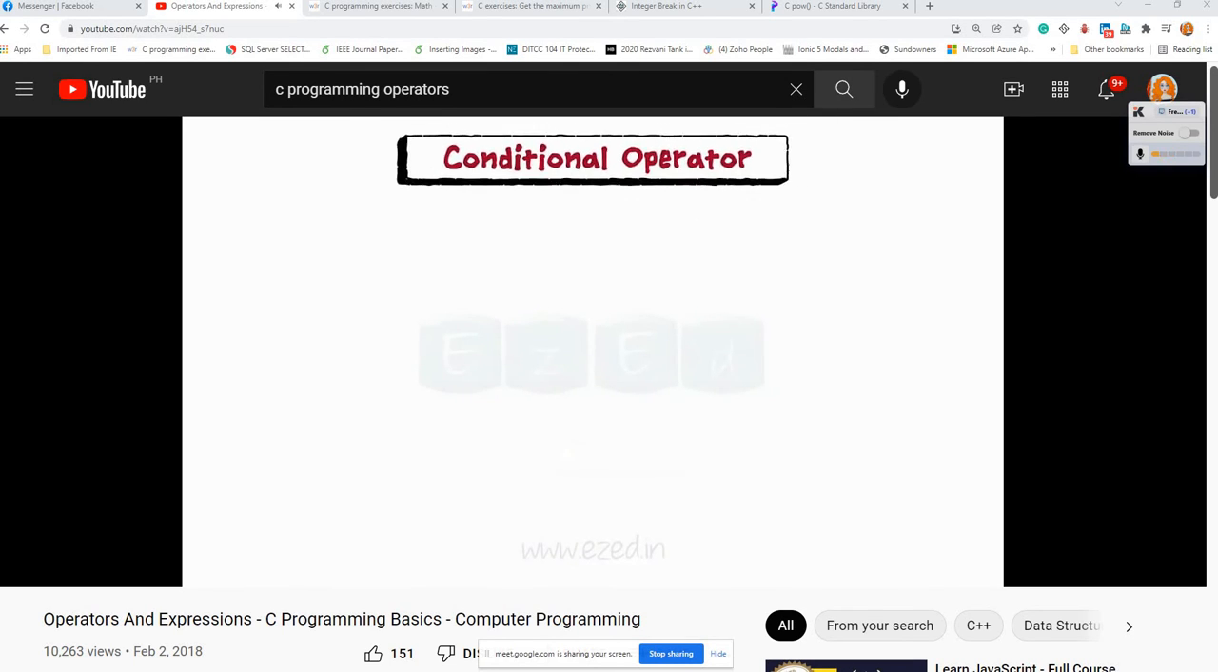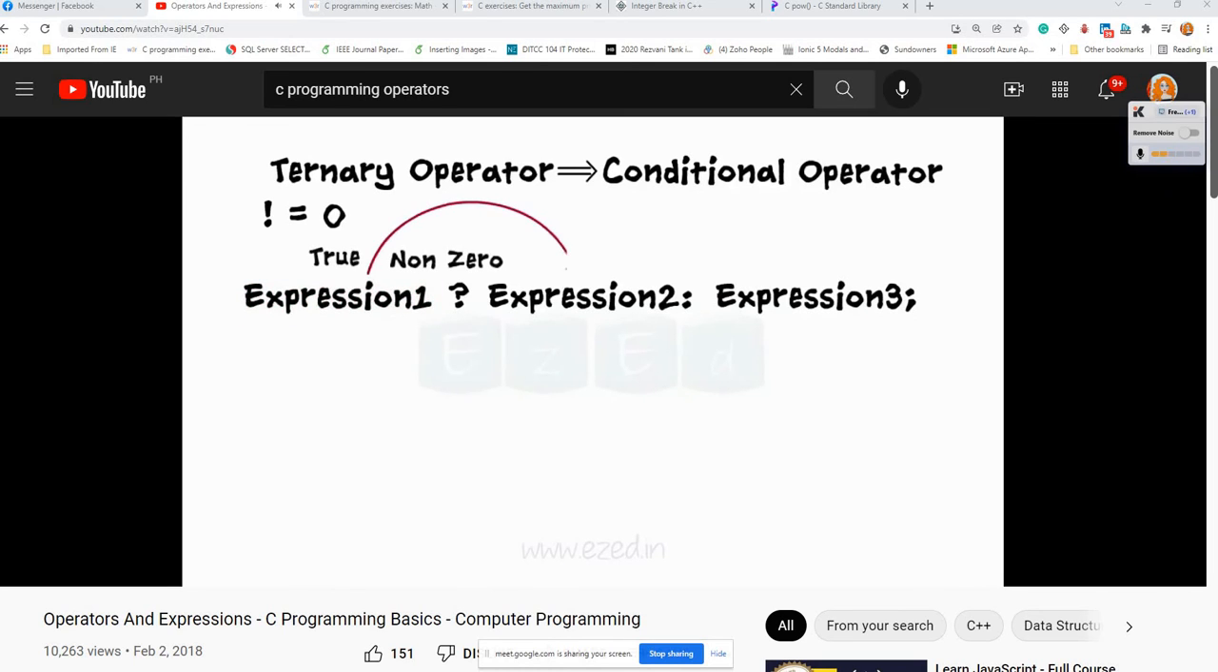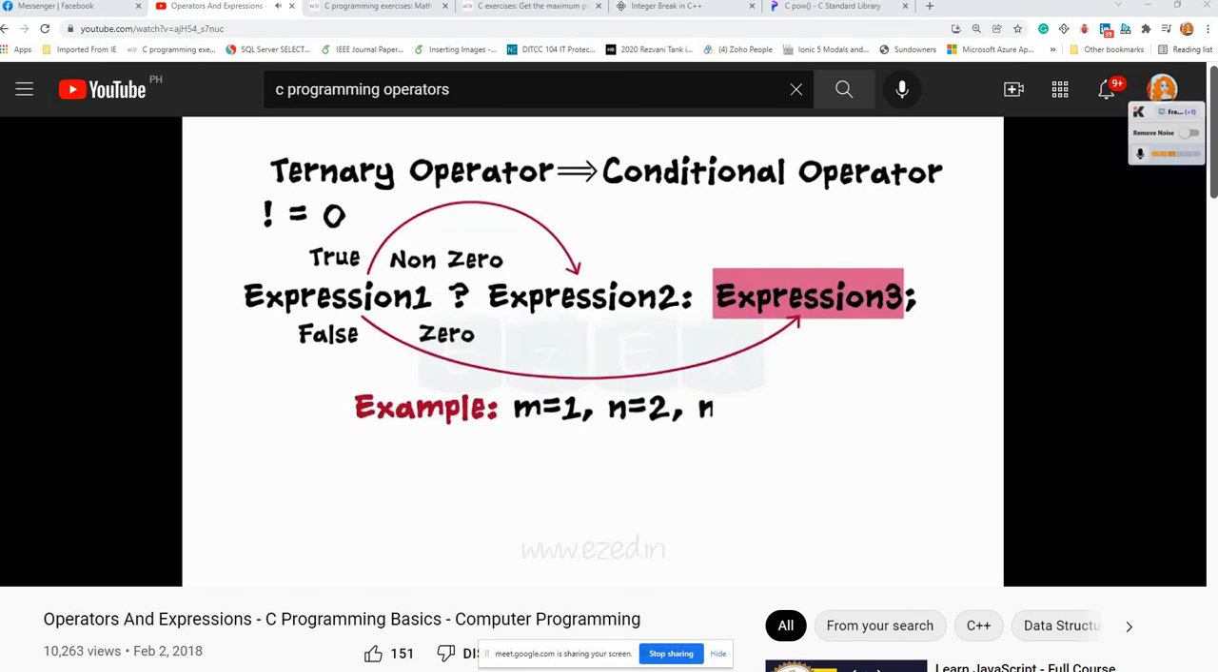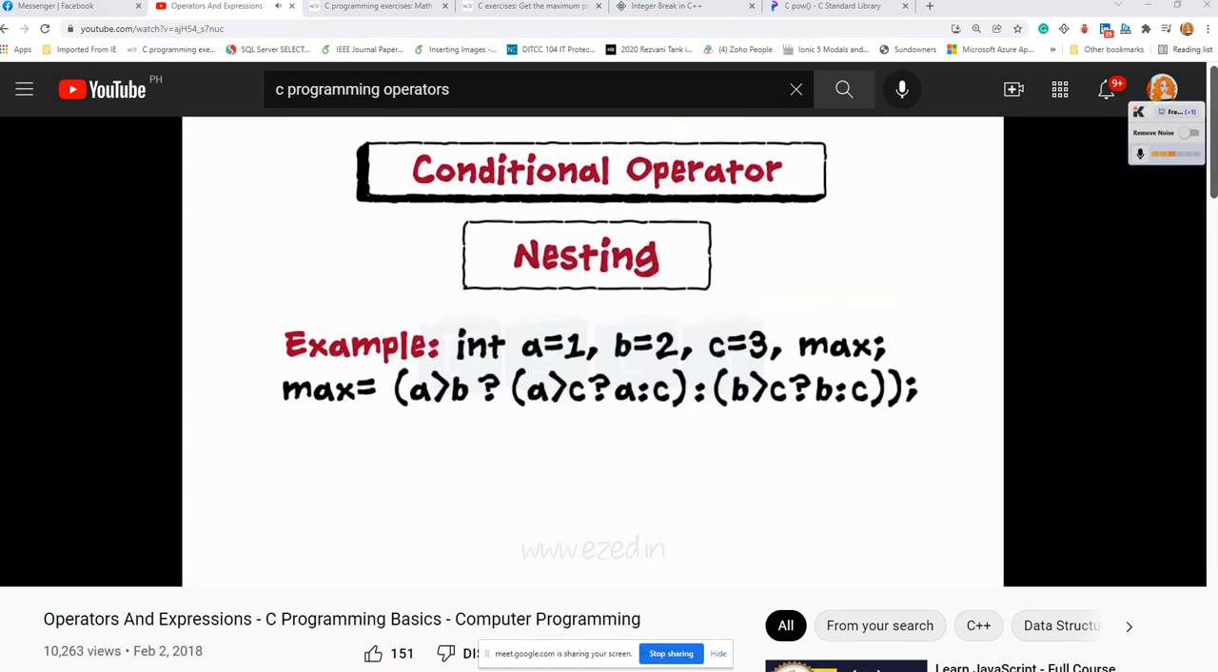Moving on to the conditional operator. They are called ternary operators. They basically have three operands. Expression 1 is evaluated first. If the result of the first expression is non-zero, then expression 2 is evaluated, else expression 3 is evaluated. Here the value of m is 1 and that of n is 2. Firstly, it is checked whether m is greater than n. If yes, then m is assigned to max, else n. A conditional operator can be used as an operand to another conditional operator. This is called nesting of conditional expressions.